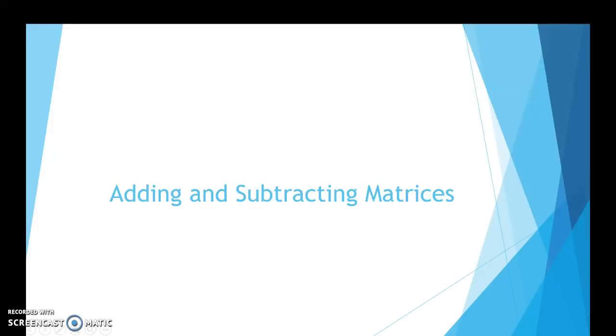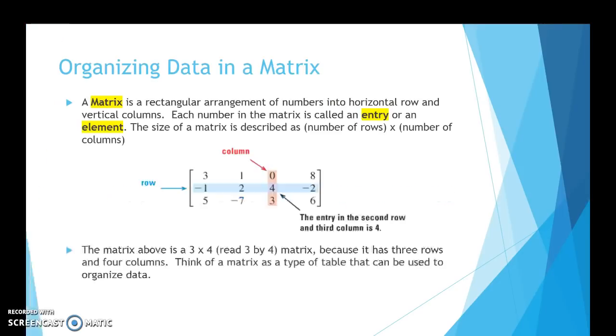Hi students, this section is adding and subtracting of matrices. So a matrix is a rectangular arrangement of numbers into horizontal rows and vertical columns. Each number in the matrix is called an entry or an element. That's another way they call that. The size of a matrix is described by the number of rows by the number of columns.